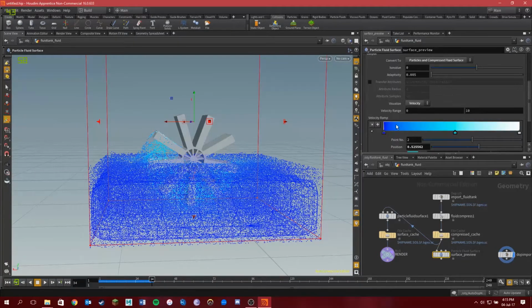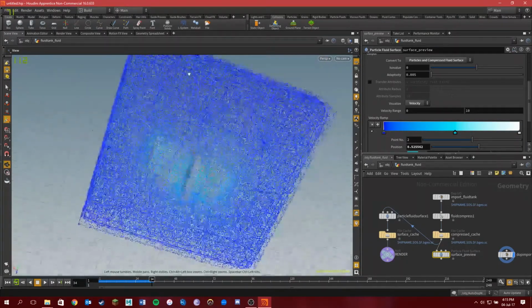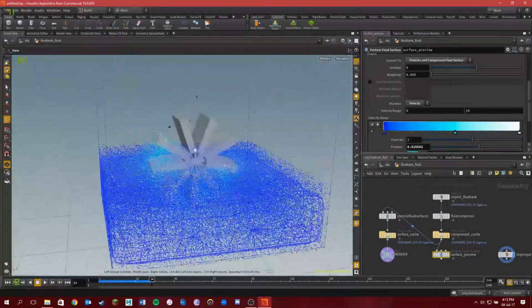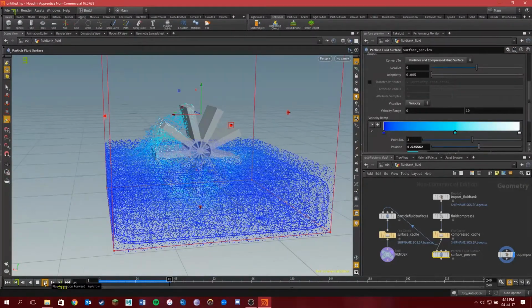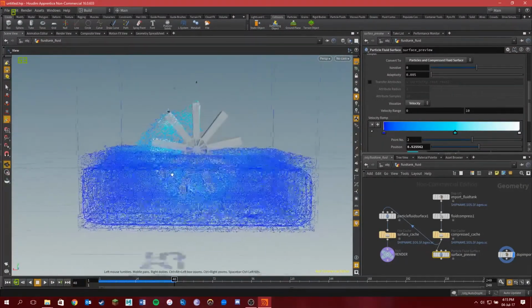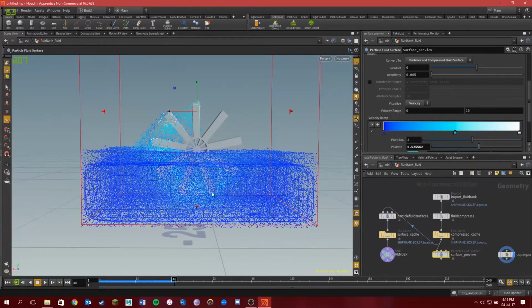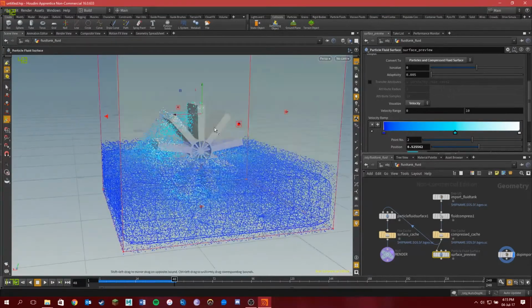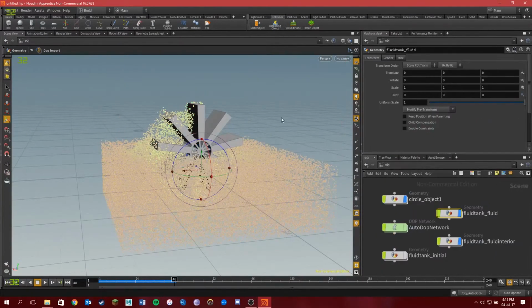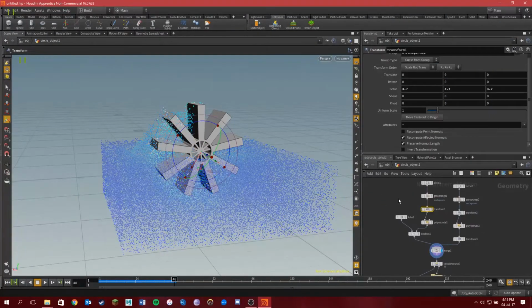This doesn't affect the render output color. This is just to visualize how fast each particle is moving, just so that you know what your dynamics are doing. So once you've done that, you can see you've got this wheel, you got particles moving underneath and above, you got it dragging. What I actually tried to do was I went back into the circle object.